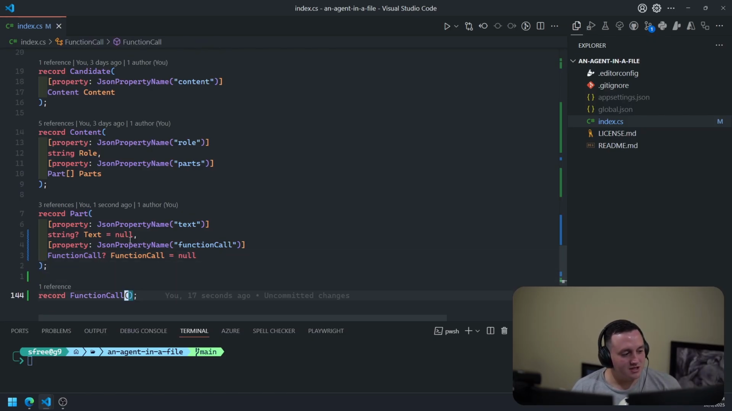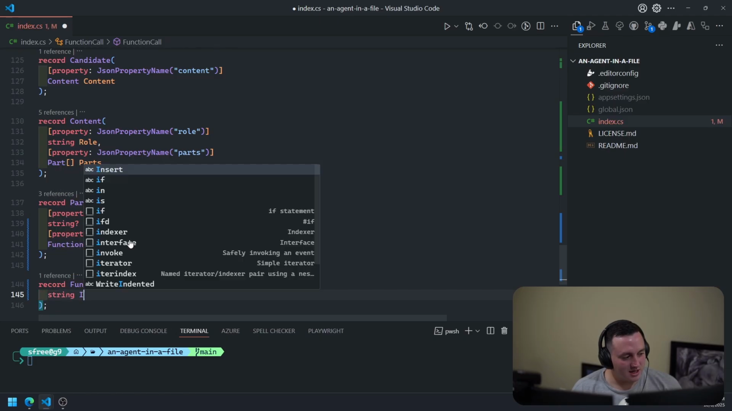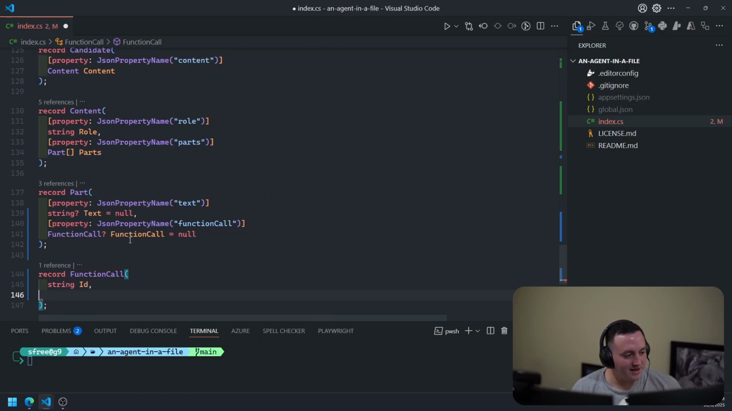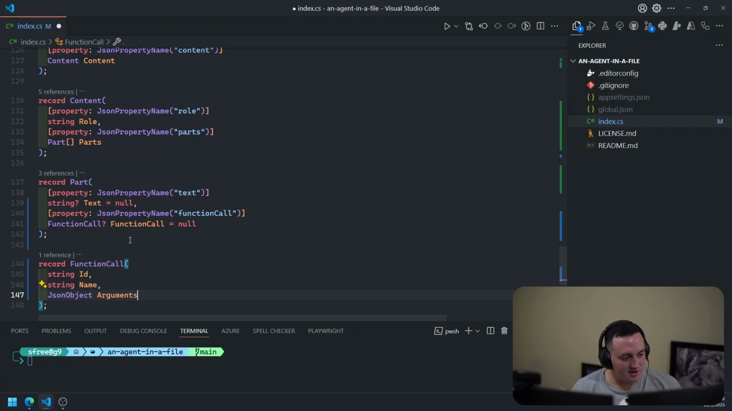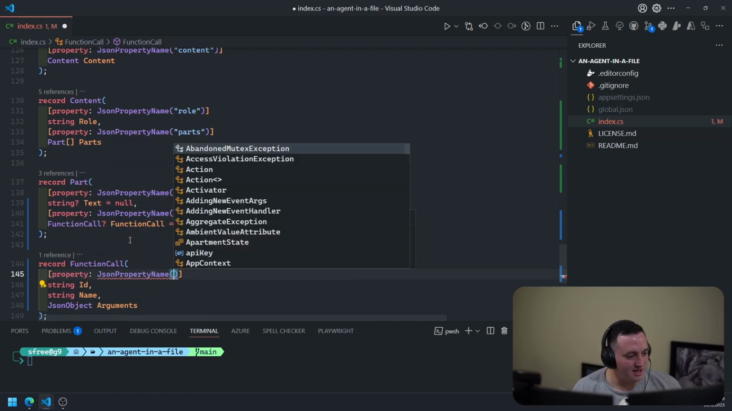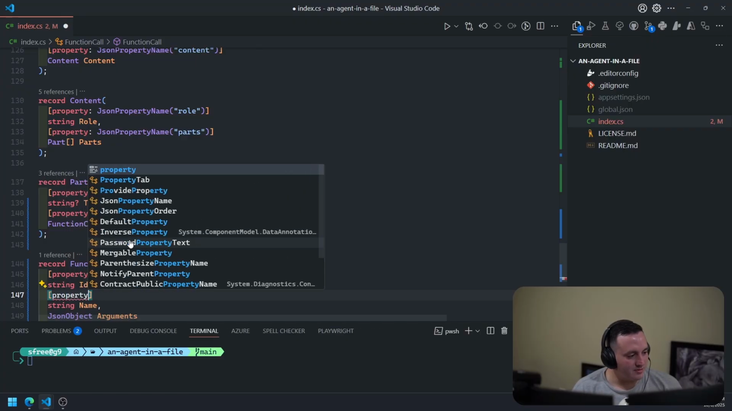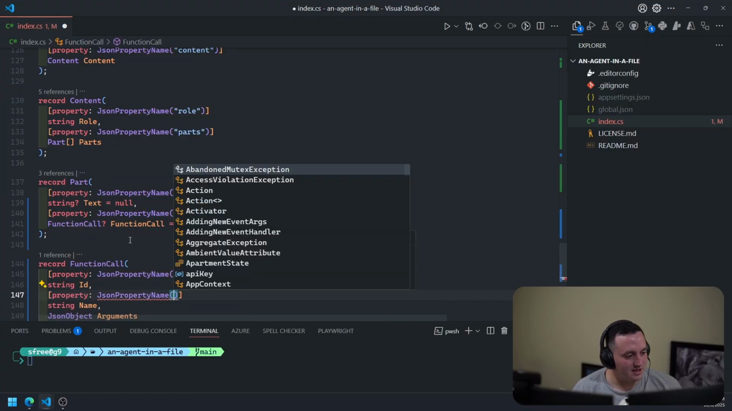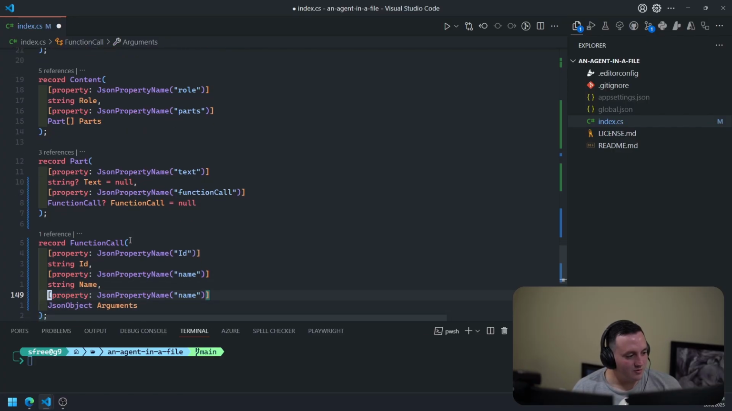But a function call is going to have three things. It's going to have a string of ID, a string of name, and then a JSON object of arguments. And we'll go ahead and give these their corresponding JSON property names. So this will be JsonPropertyName of id, and this will be JsonPropertyName of name. And then last but not least, we will have args.